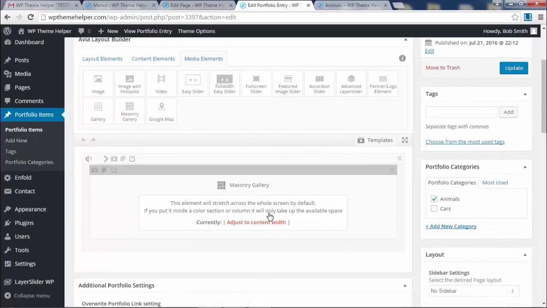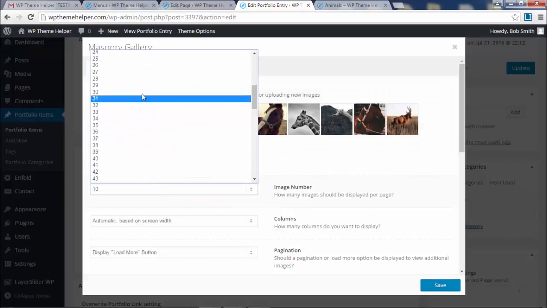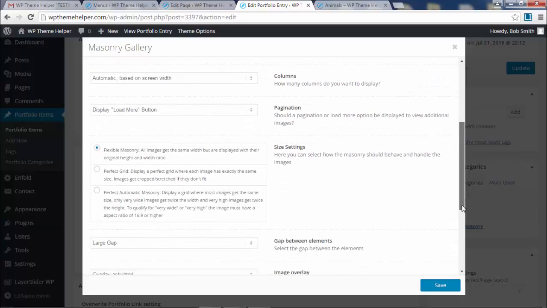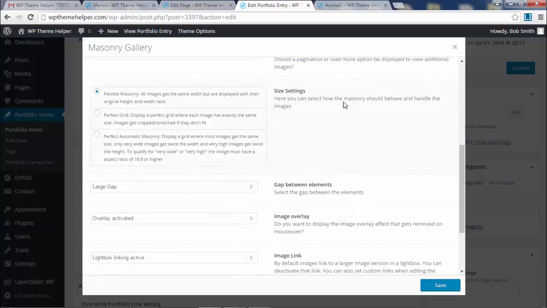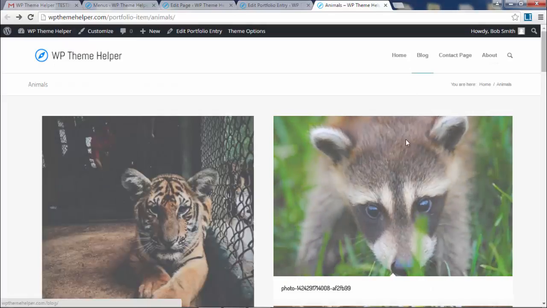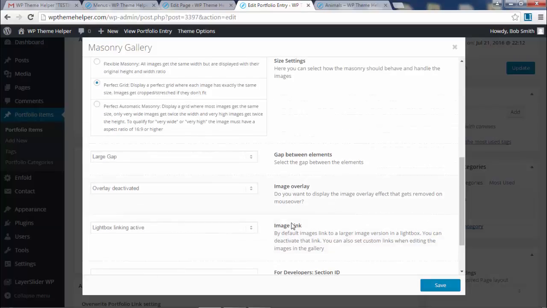Alright, so let's go back and set the number of images to display to 30, way above the number that we need. And here what we're going to do is change the grid size to perfect grid, and image overlay. If you look at the images now, they look a little bit gray until you hover over them. So that's the image overlay, and it's activated. So we're going to deactivate that. Leave this lightbox as is.